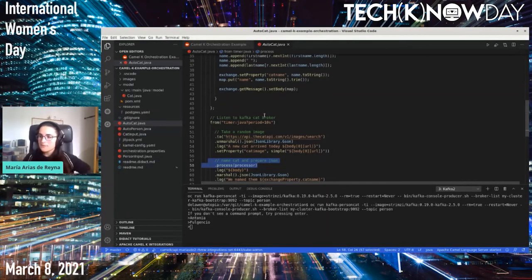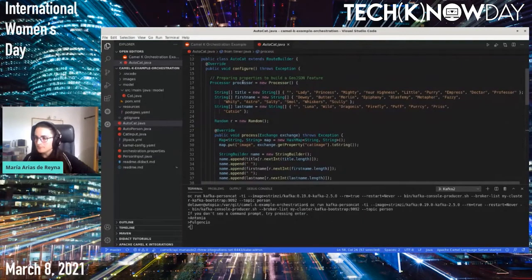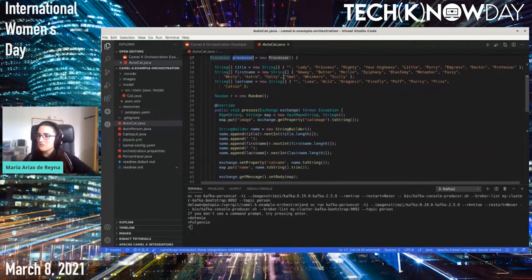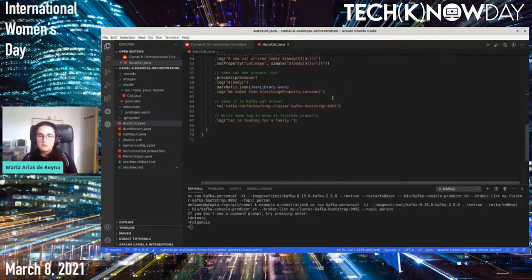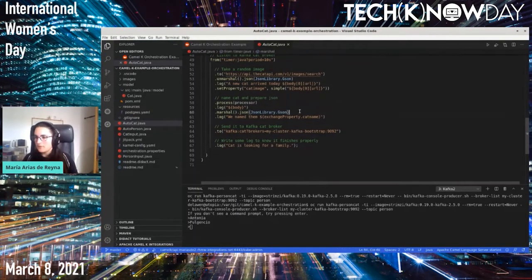Then we process. What does the processor do? We have a list of titles, a list of first names, a list of last names, and a random generator, and we create a map with two elements. One is the image, which is the one we just extracted from this API, and the other is the name, which is going to be title, first name, last name. Once we have that on the body, we marshal it into JSON format, and we send it to the Kafka broker.